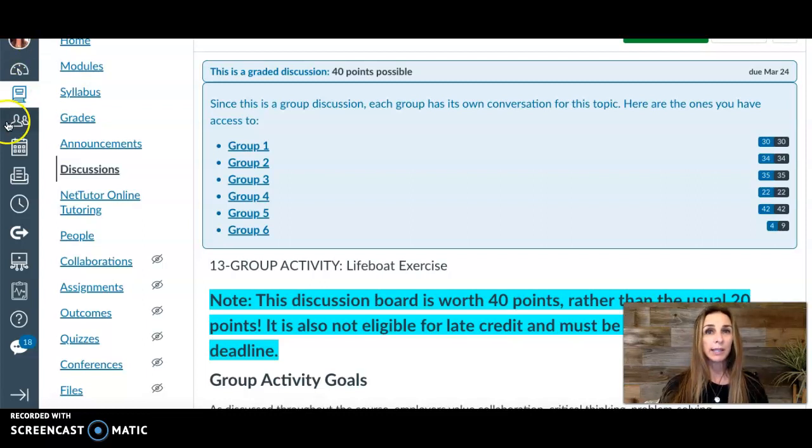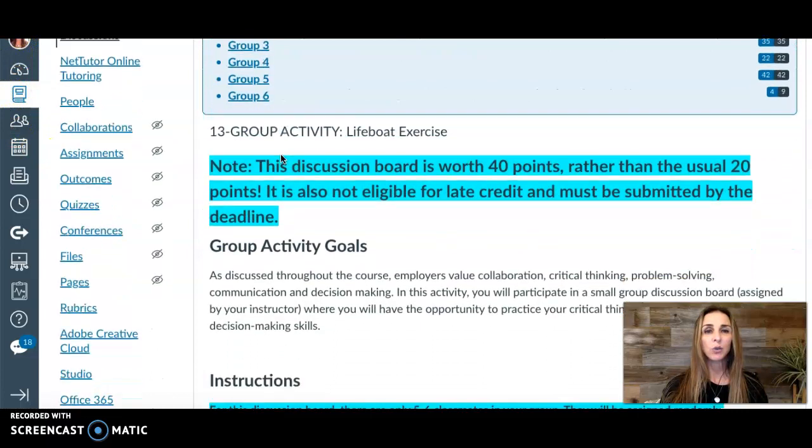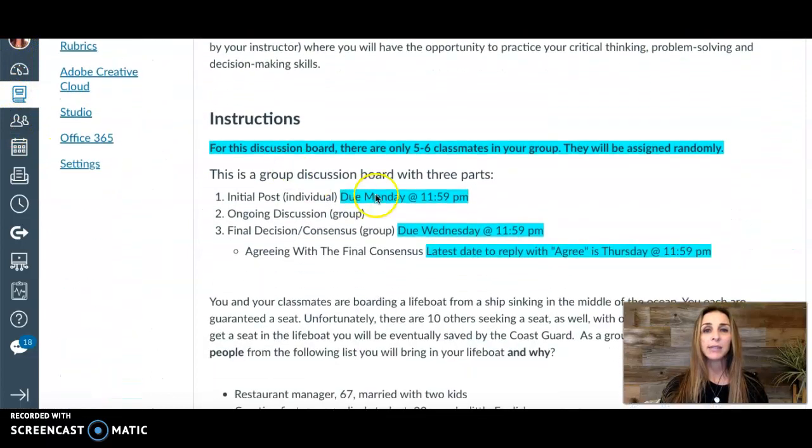One thing that makes it more involved is you're going to have a different due date. You're going to have a Monday due date as well as a Wednesday due date for this discussion board. It's the only way I can really motivate students to make sure that they posted their initial 3 that they want to keep in the lifeboat so that we can get the discussion rolling.